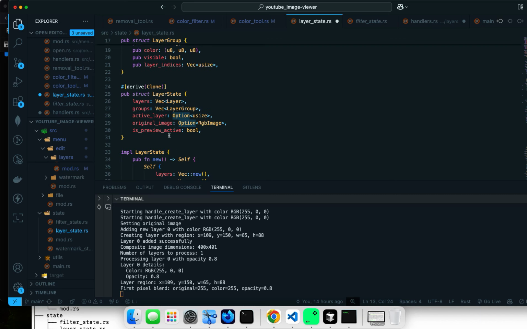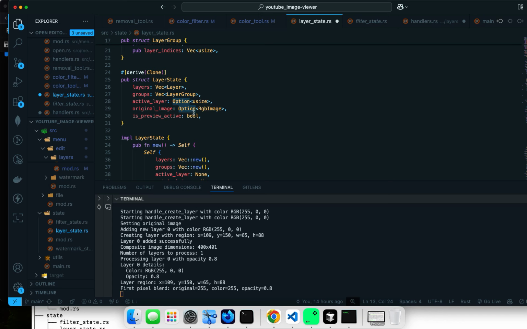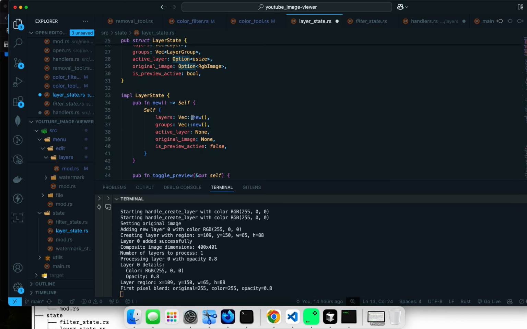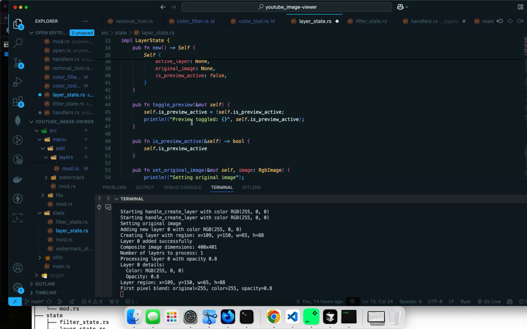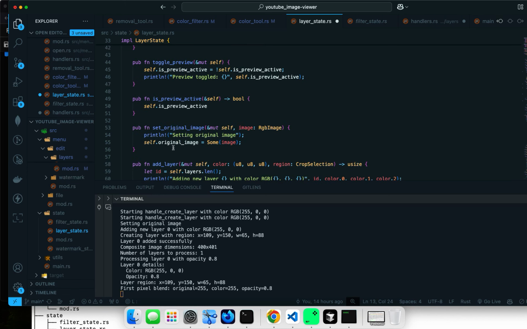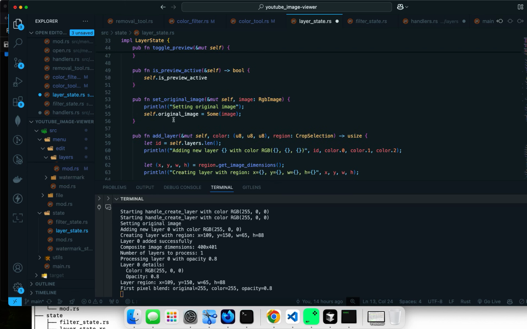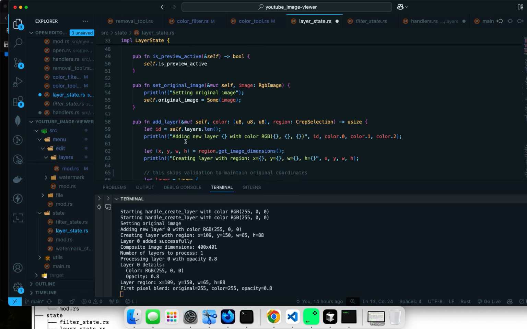Because the active layer is going to have a size, and the original image is going to have a color, so it's going to be optional. It can vary. This is the implementation of the layer state, the toggle preview that toggles back and forth. Is the preview active? Does it have a set original image? This is the original image that we talked about before.